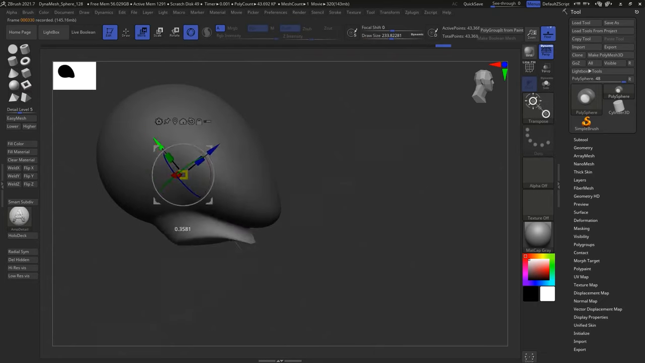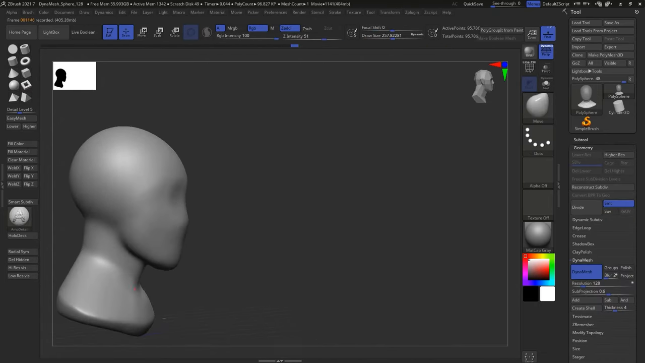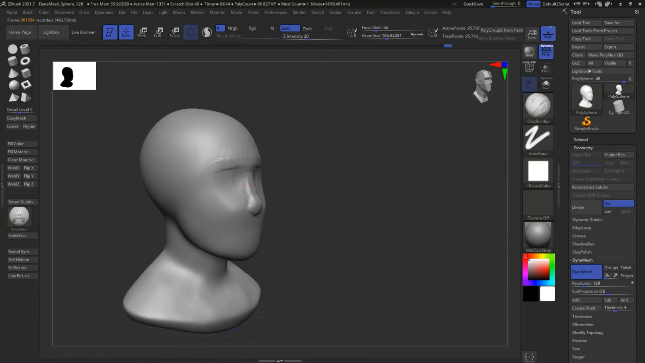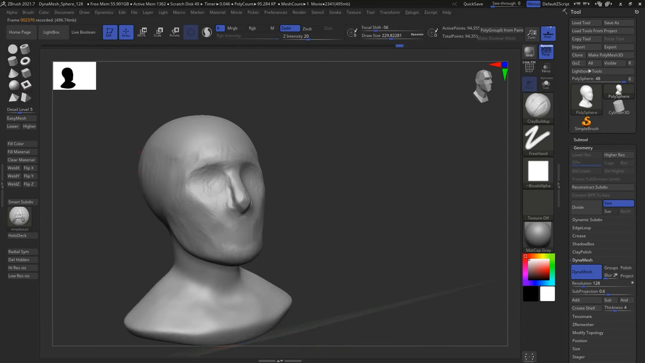So as with all my head sculpts, I prefer to start from a sphere without having to worry about topology or having to try and erase a face that's already there. I find it much easier to work from the blank slate that the sphere affords me.